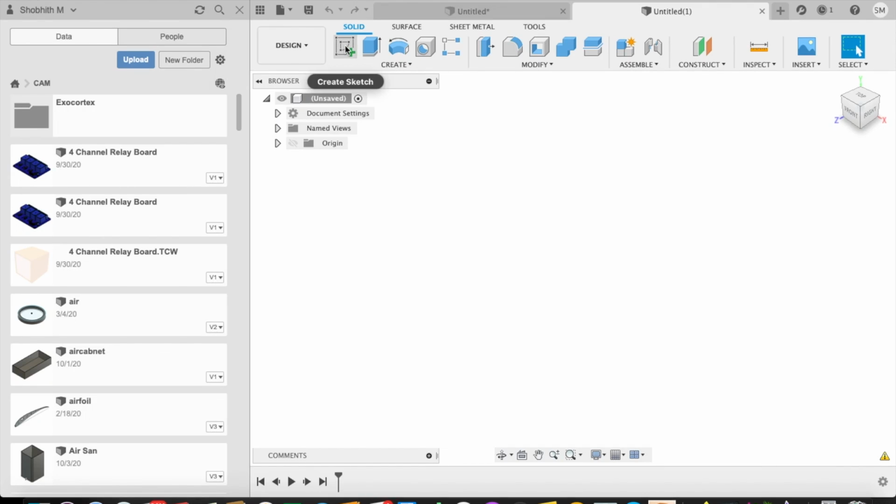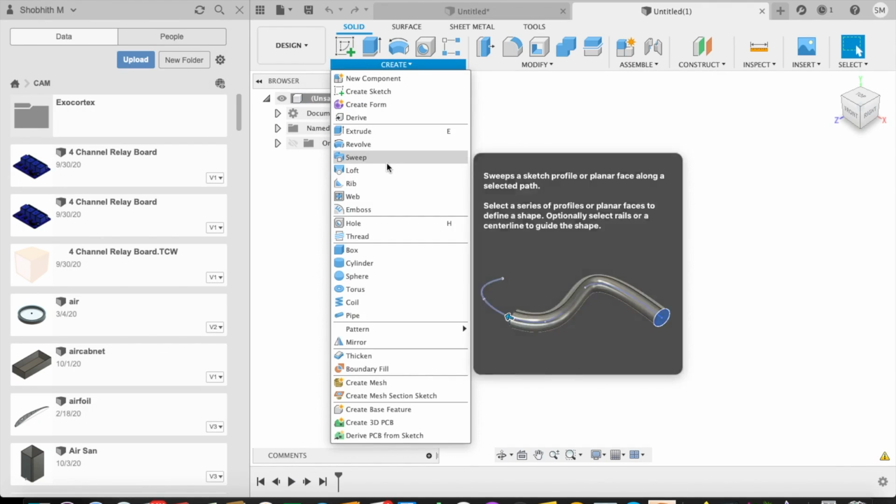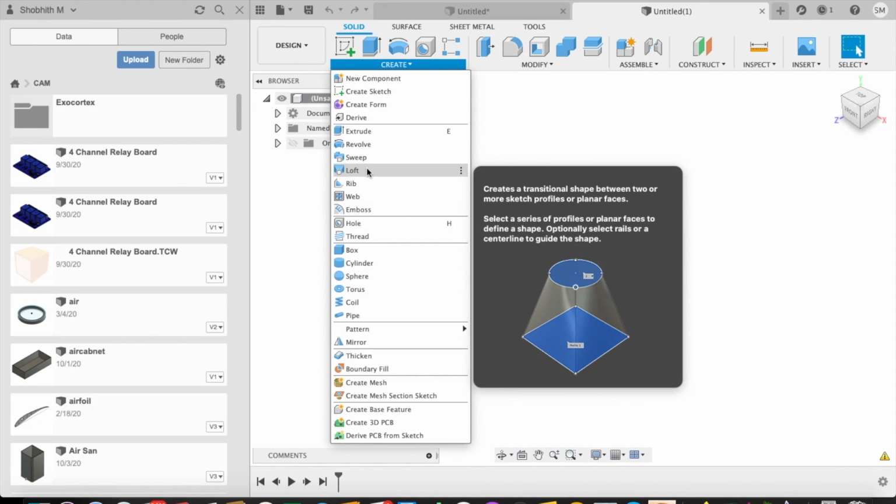Today we're going to introduce how to use the loft feature in Autodesk Fusion 360. The loft feature is pretty simple. When you need a transformation from one design to another, you can use the loft feature. It's pretty useful when you are designing pipes or sections which have different geometry.